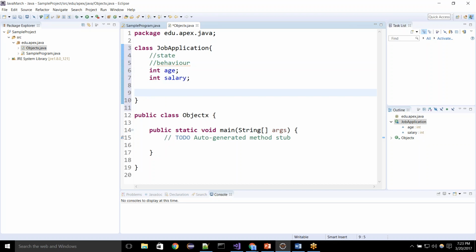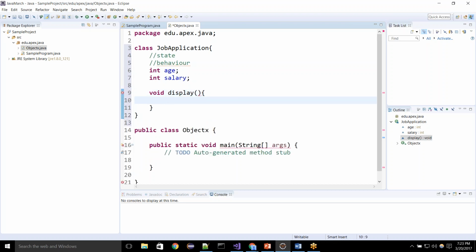And then let's add some behavior to this class. What do you think? What behavior can we have? We'll have a method that will display age and salary when we ask for it. Okay, so let's just write a method display.